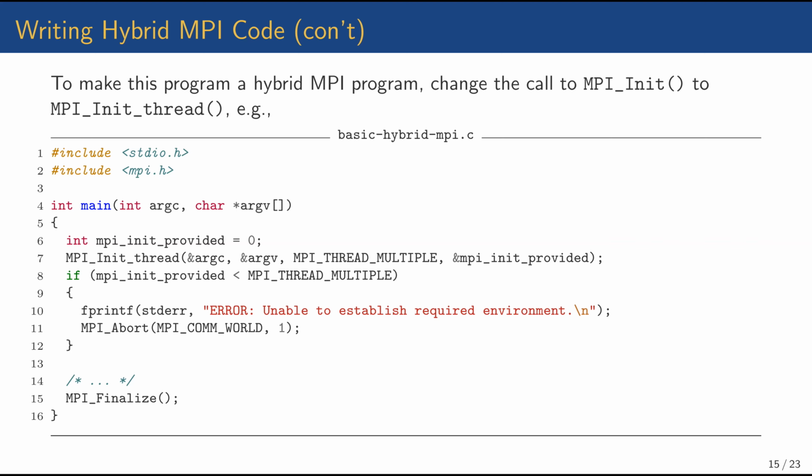So to show you the simple version of this, here's the idea. I need an integer. So I have this integer here. I called it MPI init provided. I didn't know what to call it, so I just called it that. You can call it whatever you want. What we need to do is, instead of calling MPI init, we have to call MPI init thread. The first two arguments are the same as MPI init. The third argument is special. And the deluxe form of that is MPI thread multiple. And the fourth argument is the integer variable I declared on line 6.